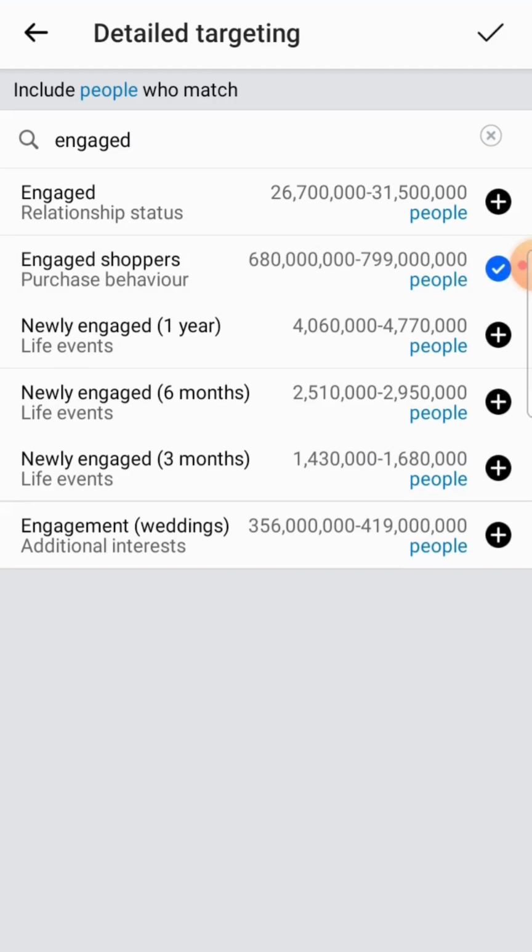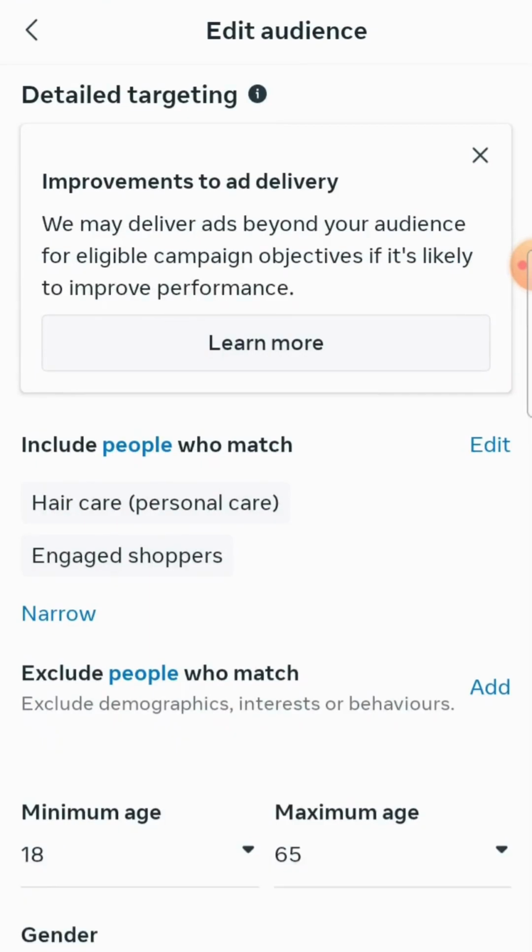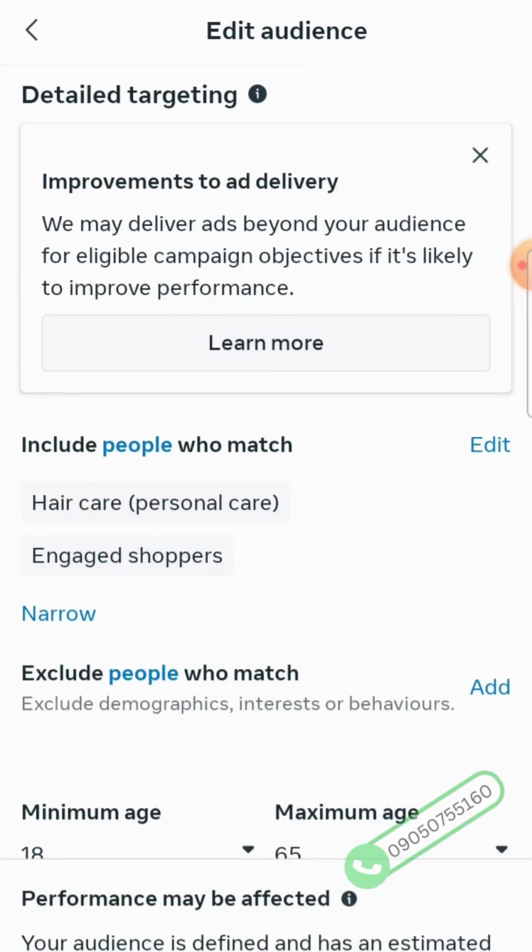You choose this and then you tick the good. You can add as much interest as you want, but even if you don't add, now this is called detail targeting. Even if you don't add this, it's not a problem. We can leave it open. Facebook is going to do a great job in finding the right people that will buy your product.